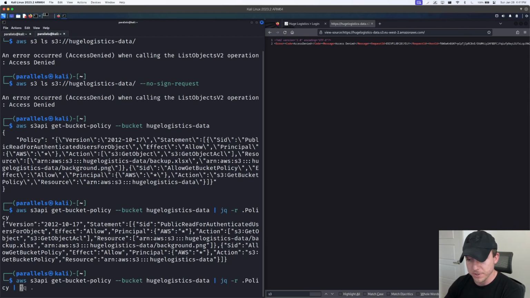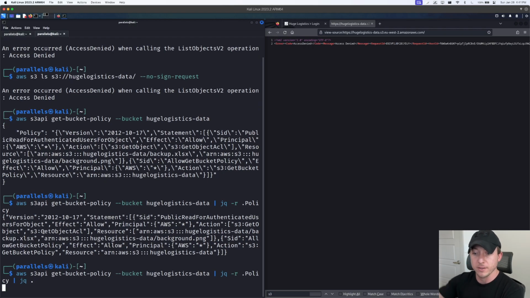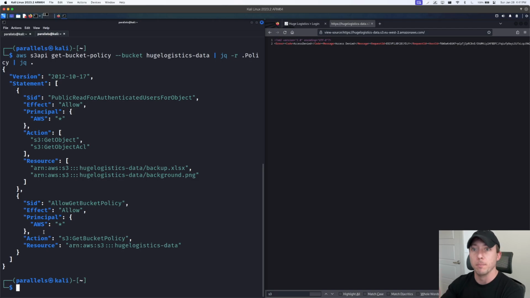But if we pipe this again to jq ., this is going to make it nice and pretty for us. See, much easier, and it does change the color. So let's look at the bucket policy. An S3 bucket holds data, right? And then it can have bucket policies, and those dictate the permissions that one would have on that bucket.